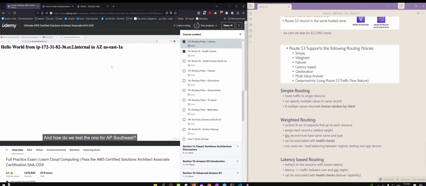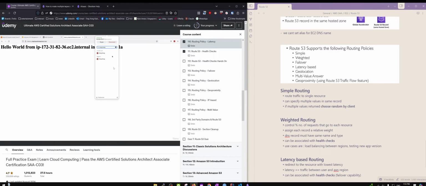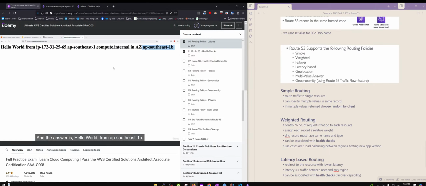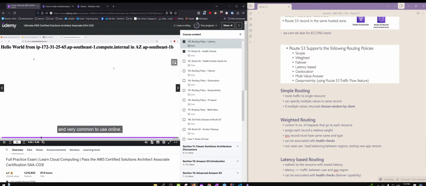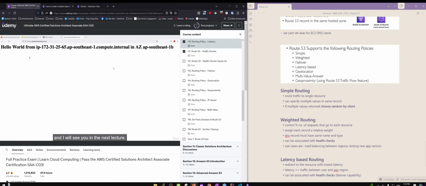And how do we test the one for AP Southeast? Let's go into Hong Kong. Okay, so I'm close to Singapore now, and I will refresh this. And the answer is hello world from AP Southeast 1B. So the latency records are working, and they're really, really good and very common to use online. I hope you liked it, and I will see you in the next lecture.